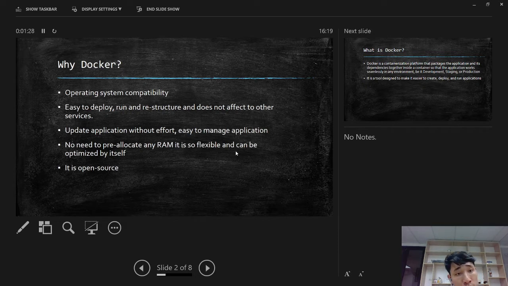And when we deploy any container on Docker, it's easy to run a container and restructure. The third is that when we update the application, it doesn't affect the container that we have built. Docker also provides us with a command line to manage every container in Docker.